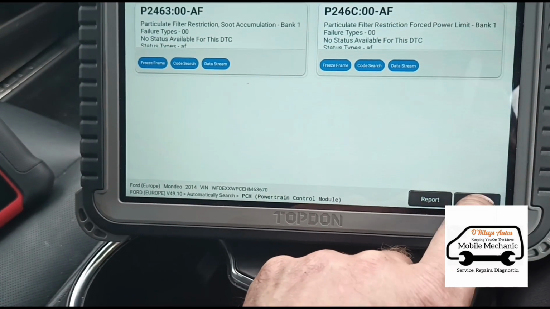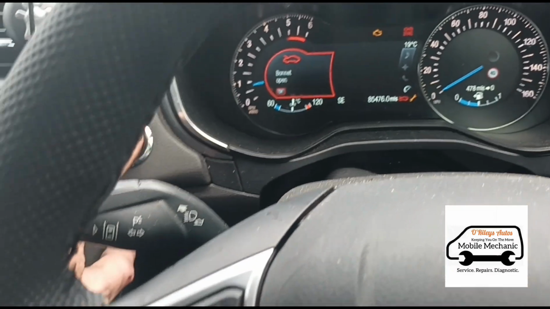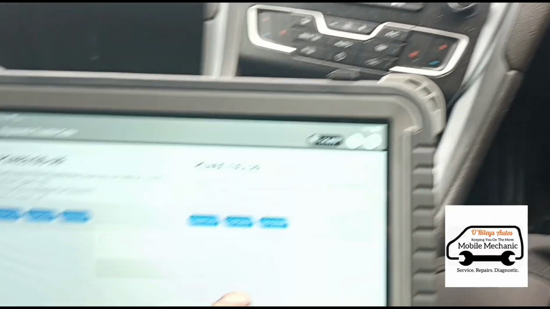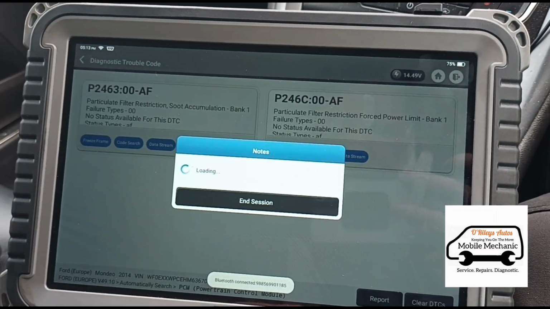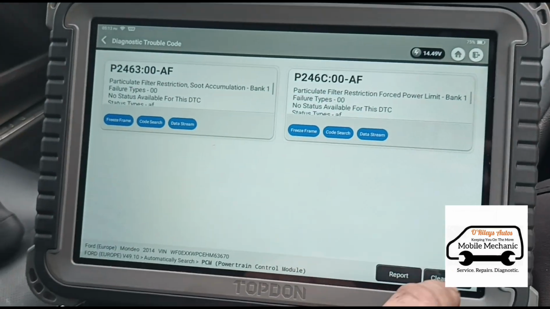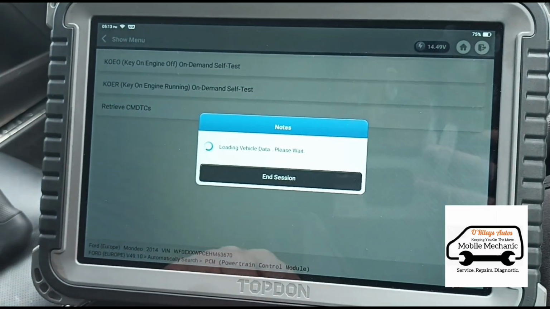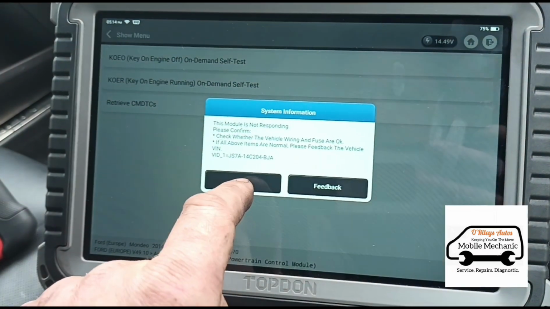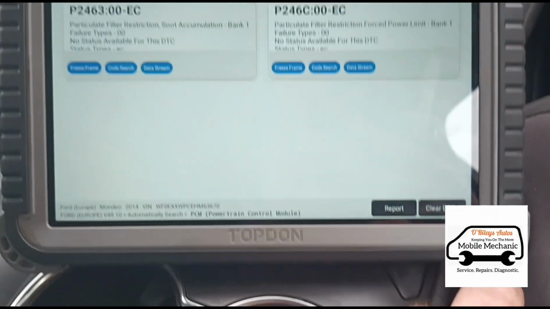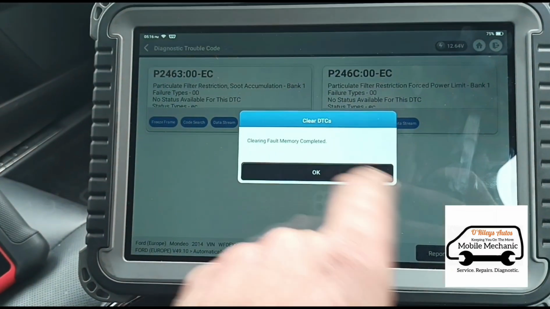We're going to clear the codes. I need to switch the engine off first. Engine off, ignition on, clear the codes. It failed, sorry, we'll go back again and retrieve the codes. I think it was because I switched the ignition off so quickly there. Need to give it a few seconds just to reconnect. Okay, we'll try that again. Clear the codes. Completed.